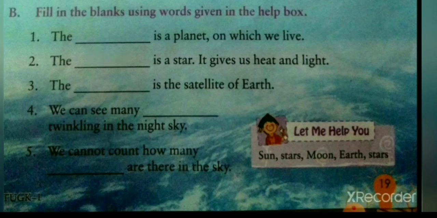Number 3. The dash is a satellite of Earth. It is moon. The moon is the satellite of Earth. Write in the space given moon.